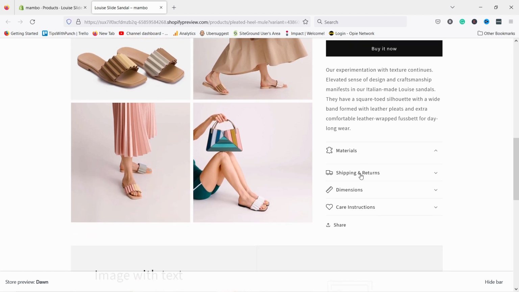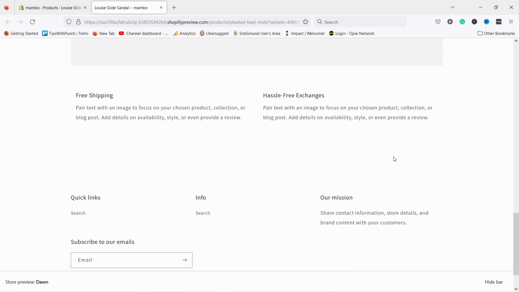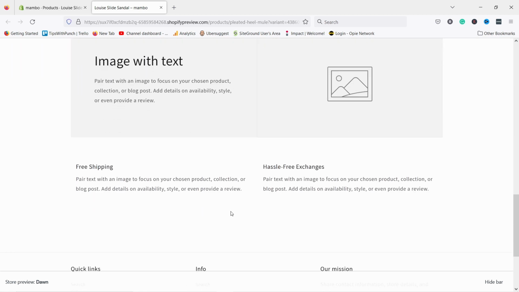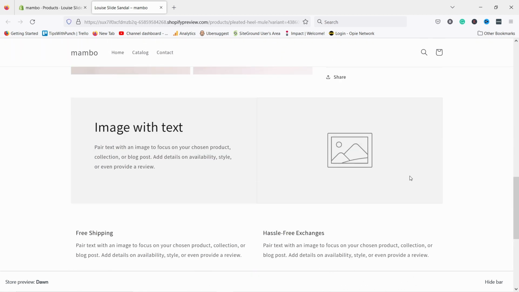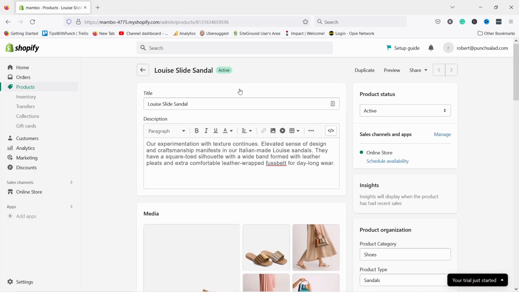Now, obviously, we are missing some of these things like material, shipping and returns and stuff like that. That's something we still need to do. You can see there are some other elements that are not filled in. Don't worry about it, we're going to update all of those. All right, let's close this one and go back to this page.